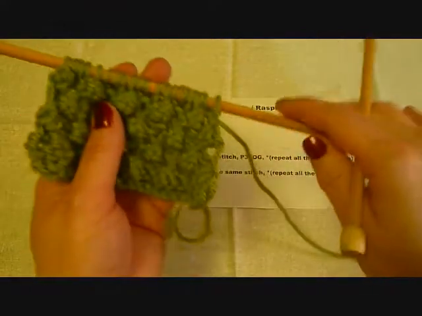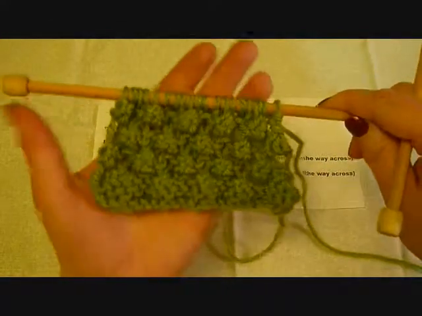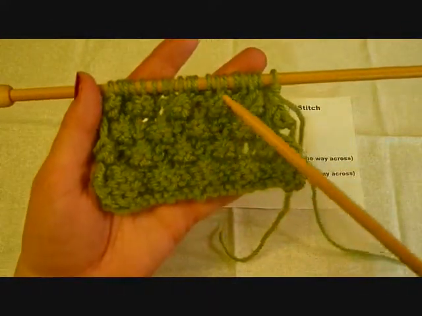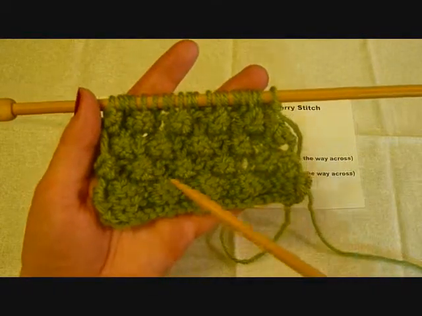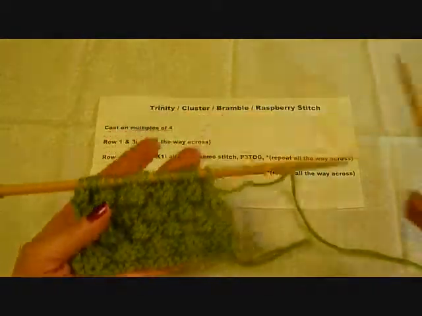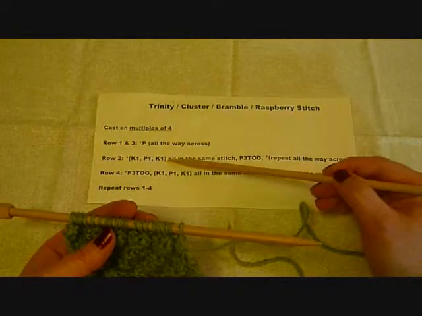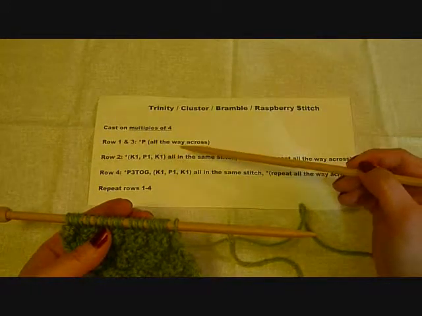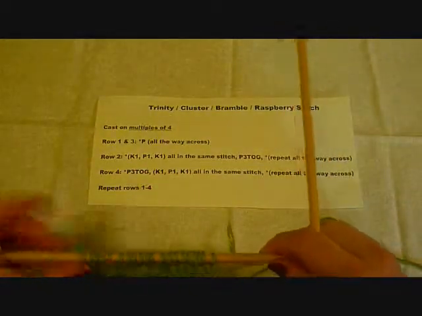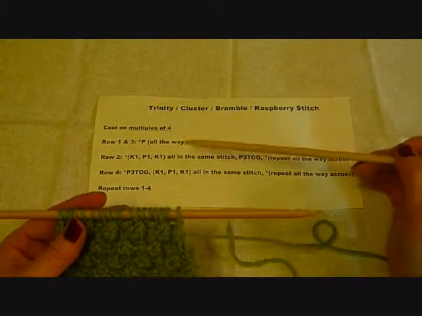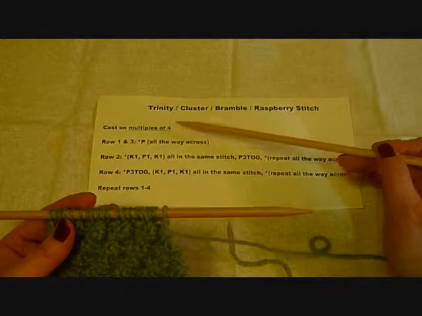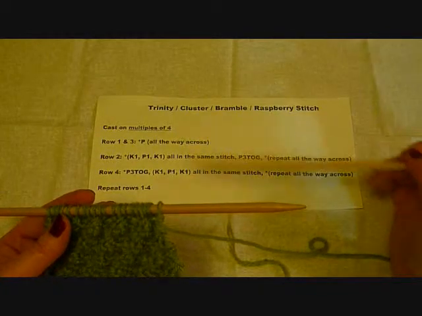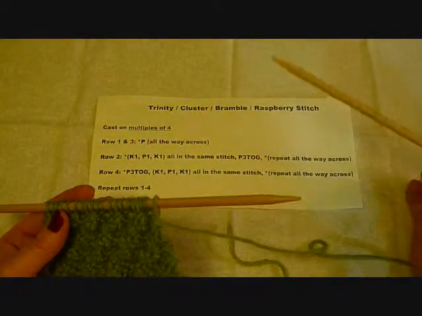But the side you're really after is this side. These are the little clusters that people call raspberries or trinities and stuff like that. And the reason it's called Trinity is because you're going to knit 3 times in the same stitch, and I'll show you how that's done. So to do this stitch you have to have multiples of 4. This only works if you have multiples of 4, and I'll show you why when we go across.